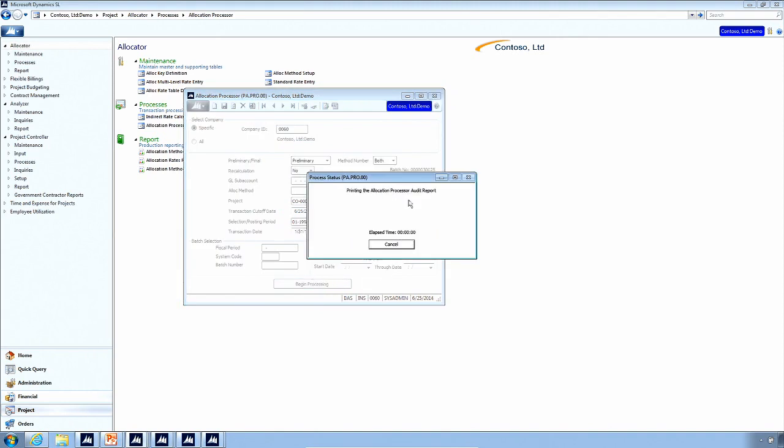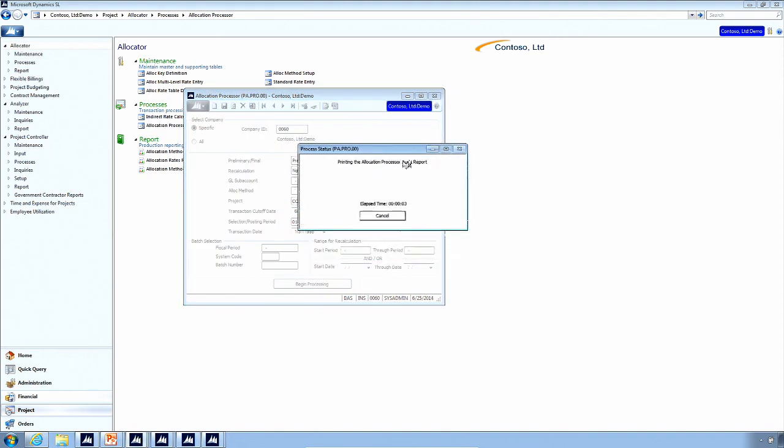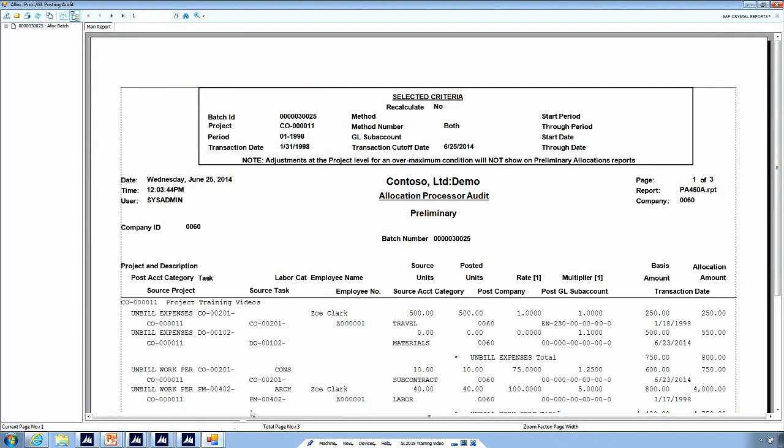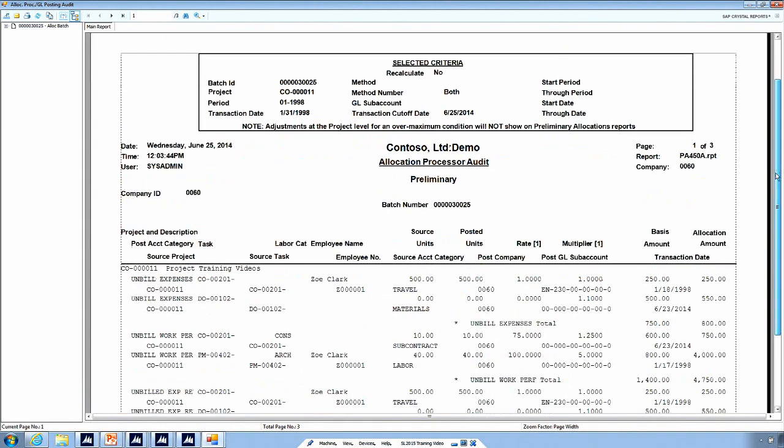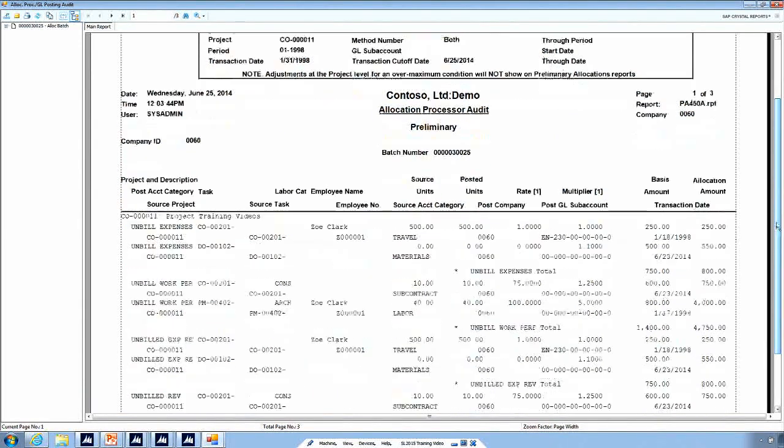Now I'm going to run processor. And so it's going and finding all the allocation method lines, going back to find the rates, and then determining how it's supposed to post them. So all the rules I just showed you is going through. So let's look at the reports it generates to identify how Allocator is going to create these billing lines.